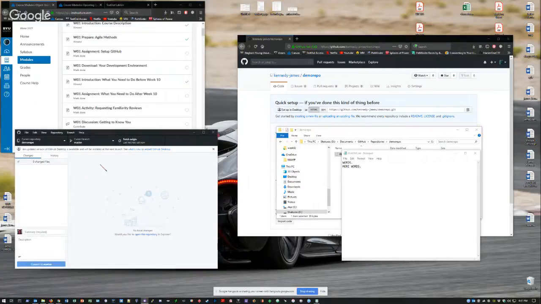Now it's important that the differences highlighted in this field are differences between your local file and your GitHub cloud file. So if we were to come over here and delete the more words, save it, and come back over here, red denotes that something was deleted. We can commit that and push it.